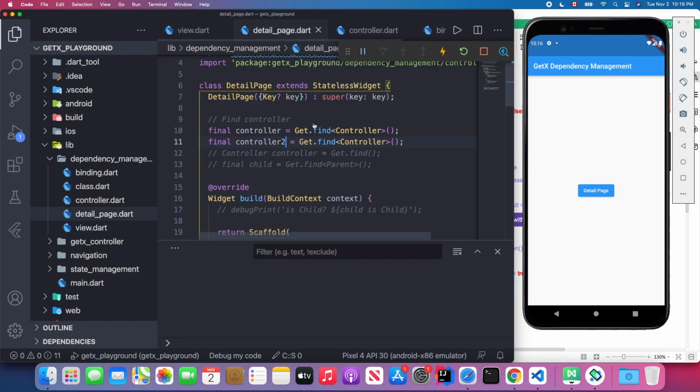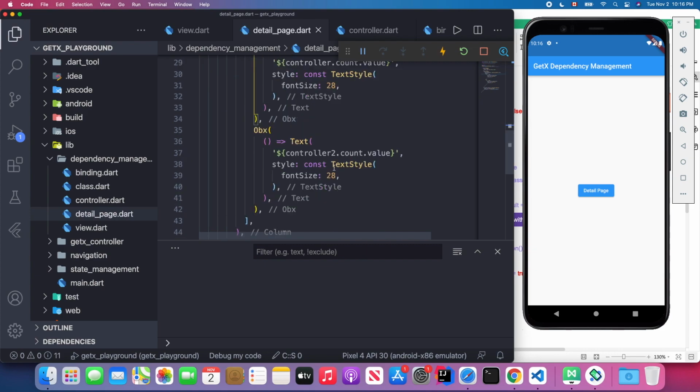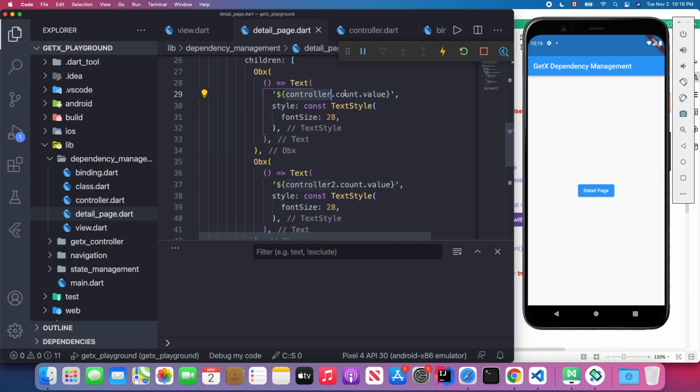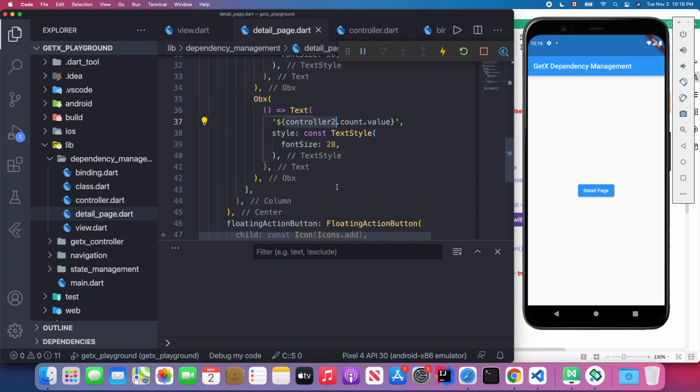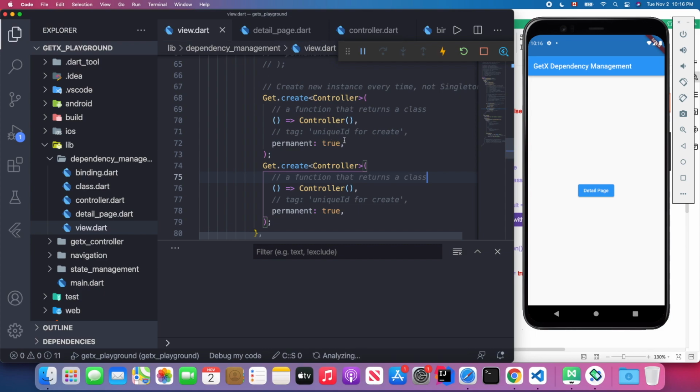Also, I'm going to make some changes on this detail page. So first, I create another controller. As you see, I'm using this Get.find. If we're using Get.put and then we're using this Get.find, you will find the same controller, right? So for example, here, we have those 2 objects working on different count variables, right? One is from controller and another is from controller 2. Okay, and let's go back to this view.dart. Watch this console very carefully, and you will see the controller being created twice.